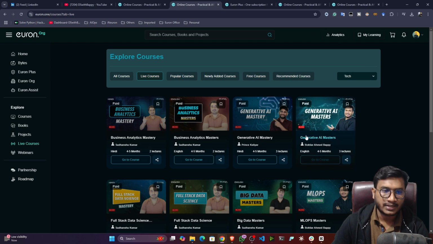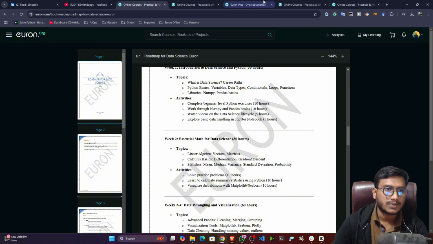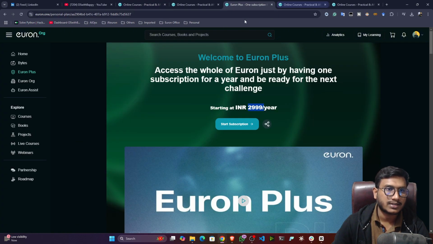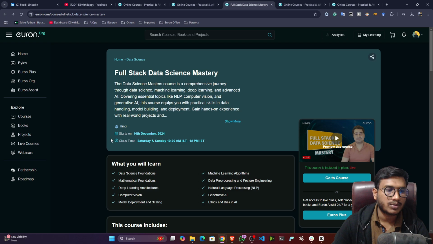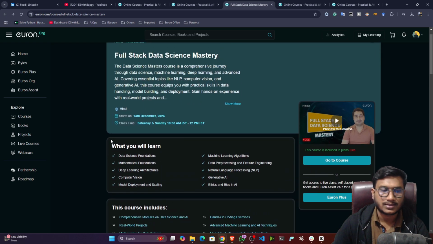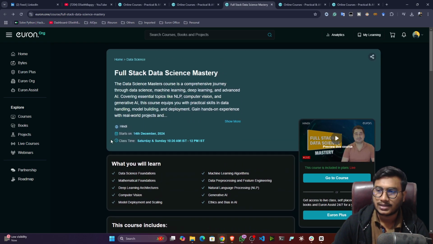But before starting these two courses, if you're not familiar with data science, first of all try to complete this full stack data science, because this data science will help you understand all the core concepts inside artificial intelligence. That's why it's required. And you can see the class timing would be Saturday and Sunday, 10 AM IST to 12 PM IST.